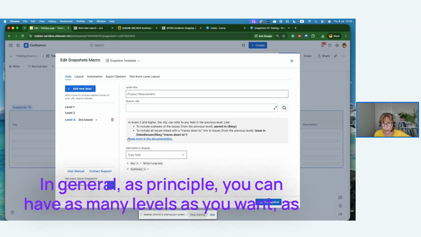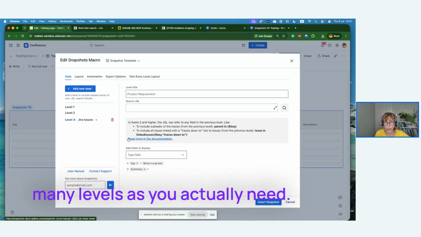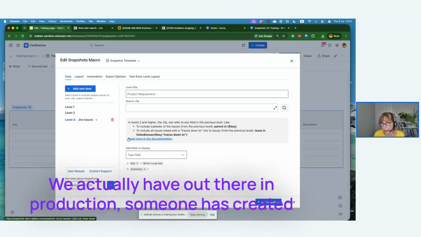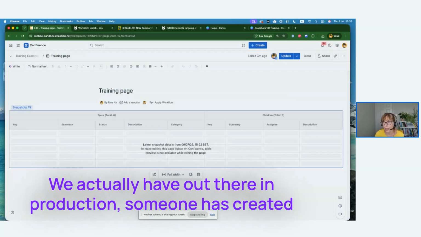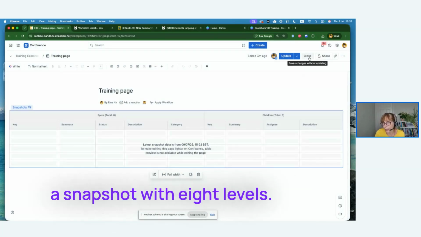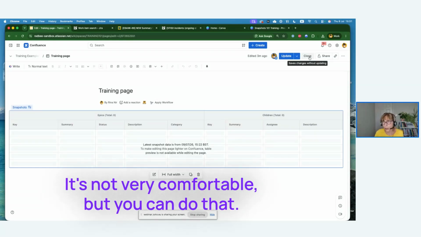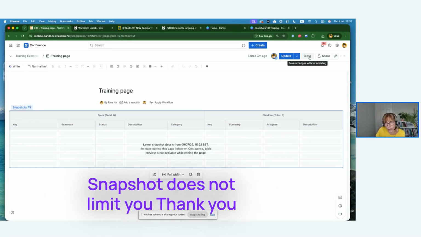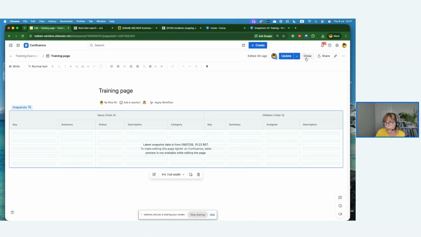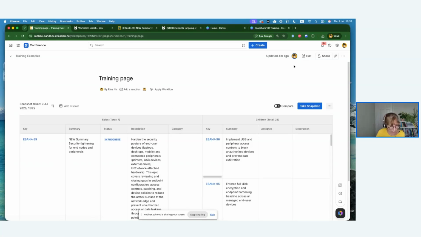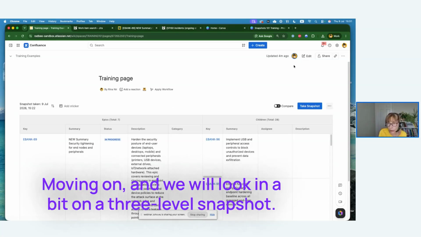In general, as a principle, you can have as many levels as you want, as many levels as you actually need. We actually have out there in production, someone has created a snapshot with 8 levels. So it becomes very wide. It's not very comfortable, but you can do that. Snapshot does not limit you. Moving on, and we will look in a bit at a 3-level snapshot.